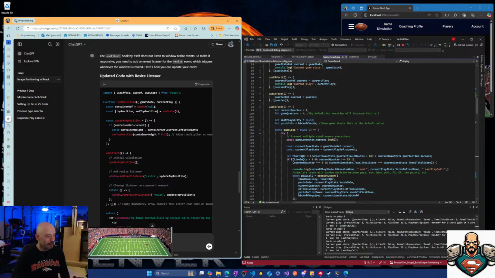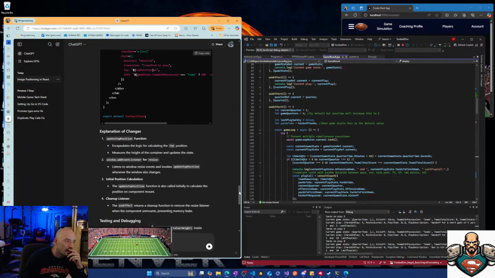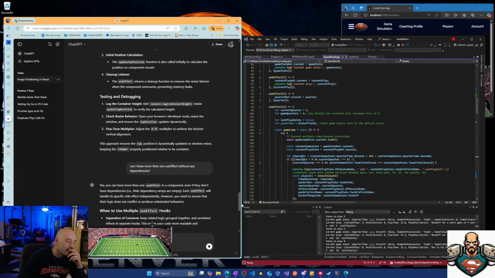Let me ask. Why question it? I thought you could only have one useEffect with no dependencies, but I could be wrong. Can I have more than one useEffect without any dependencies? Because it might be cleaner to have a separate useEffect, but if you can't have more than one, I have to put these in the other one. Oh, okay, you can.